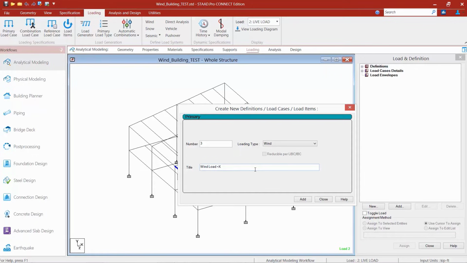Now, the loading type is used to associate the load case with the code definitions of dead, live, or wind load. This type of association needs to be done in order to make use of STAAD.Pro's facility for automatically generating load combinations in accordance with the code. Once we're done, we'll go ahead and click the Add button, and then we'll keep populating as many wind load cases as you need for your sample structure.